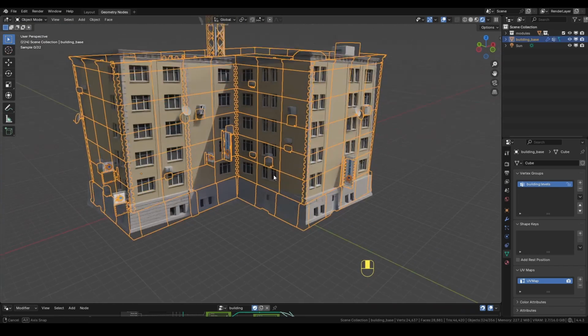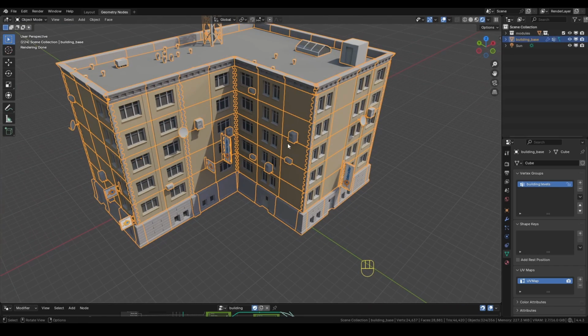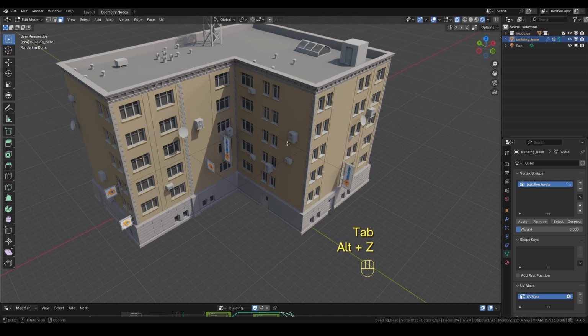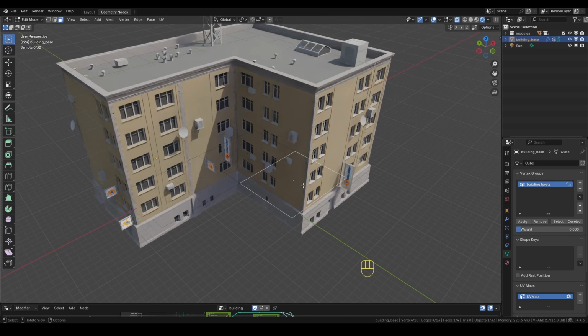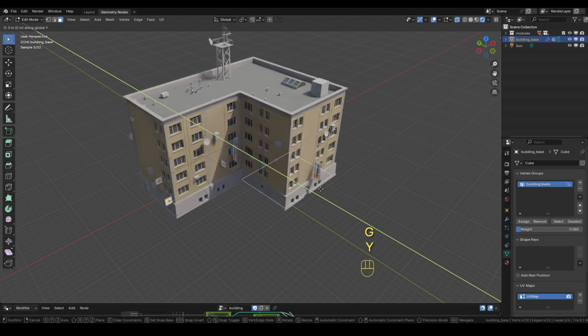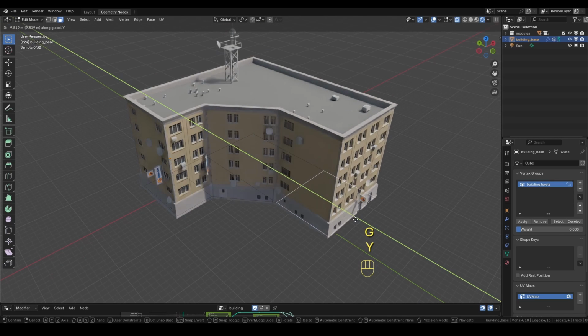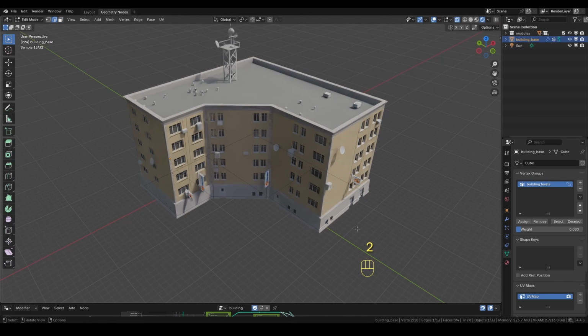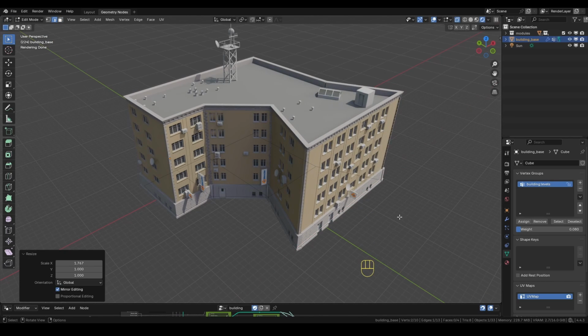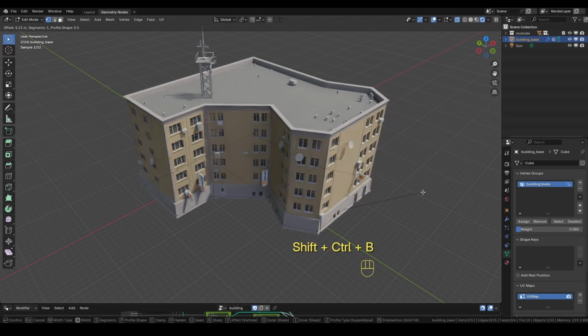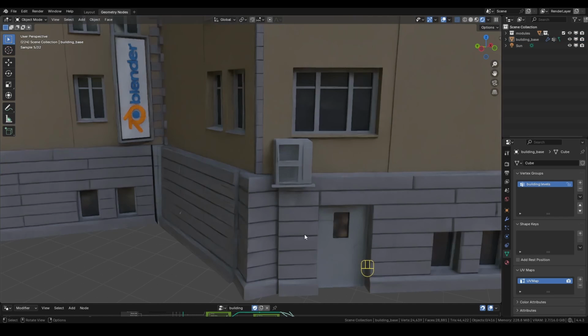I'll select the building, tab into edit mode, and press Alt+Z to turn on X-ray view. The only thing I can see are these faces on the floor, so it looks like the whole building is generated from a floor plan. Let's try moving some things around to see how it behaves. Well, this is actually going great. It feels seamless and fluid. I'm impressed by how well it handles the angles.